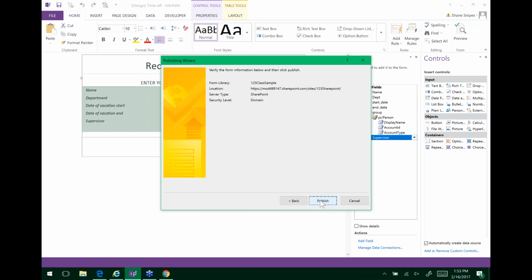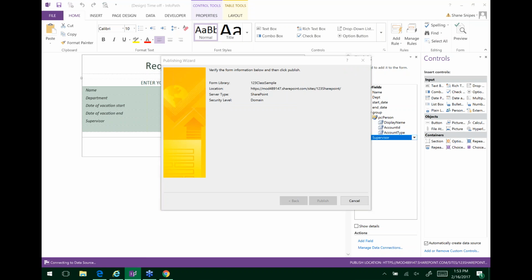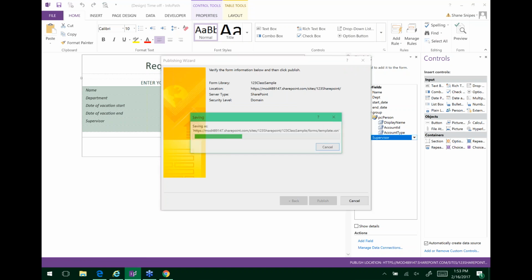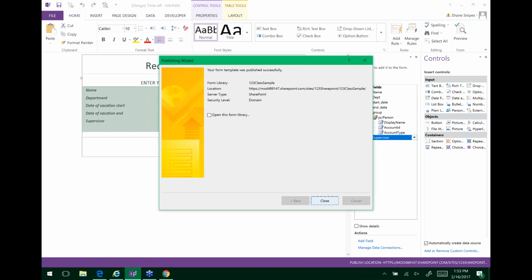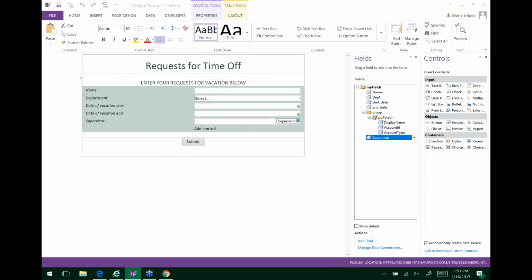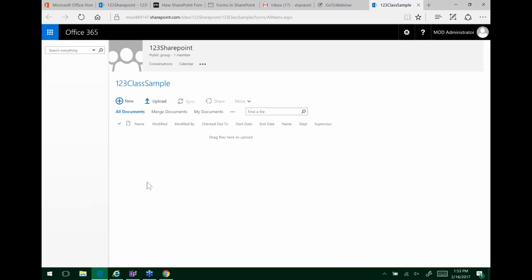And this is what will happen. It tells me where it's about to publish to, and then it pushes that form over into that location and publishes it for me. And this is the way that SharePoint makes creating forms easy, as long as you use it like any other environment. This is what makes forms pretty helpful. It tells me it was published successfully, and then I can go into that form library, and my form is here and available to me.